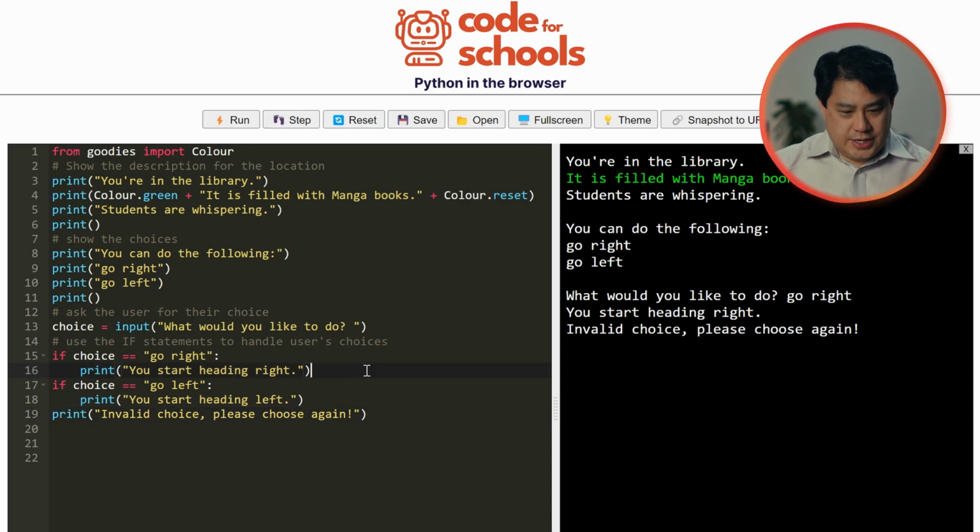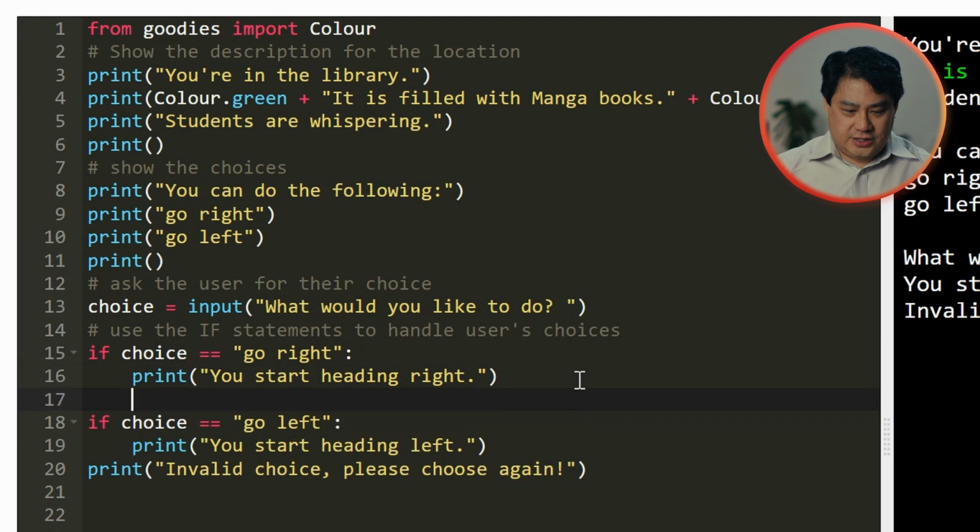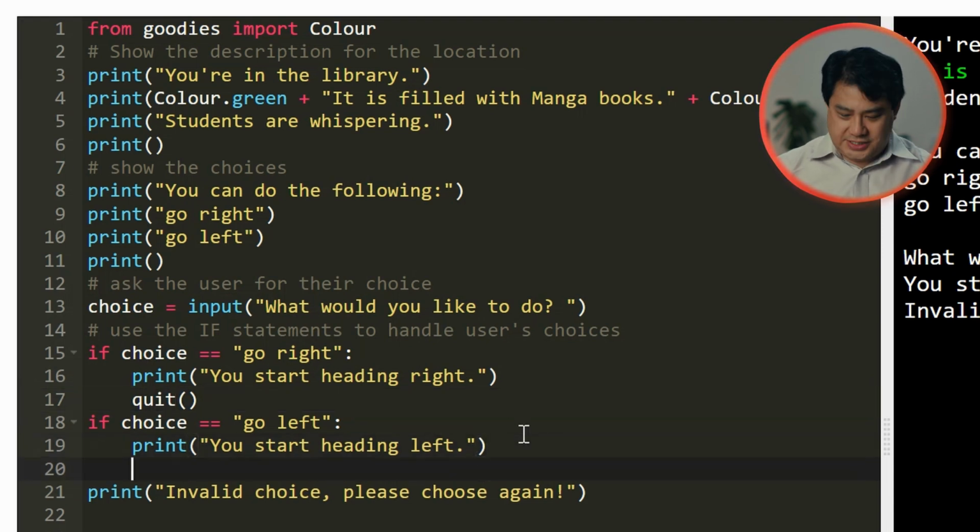What we're going to do is after they select a correct choice, we're going to just end the game at that point. It's just a placeholder that we're going to put in just so we can continue. We're going to fix it later so it'll actually tie into other locations. So here, after line 16, when they've typed in go right, we're just going to quit the program. And similarly, after line 19, we are also going to quit.